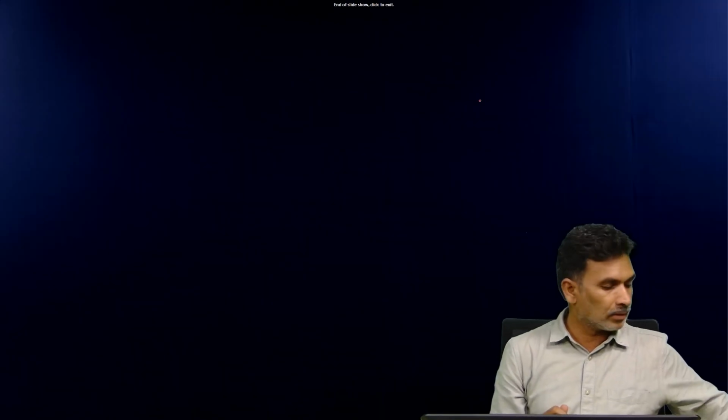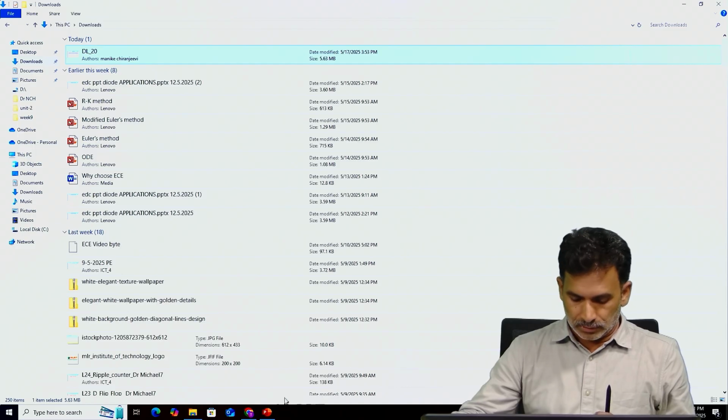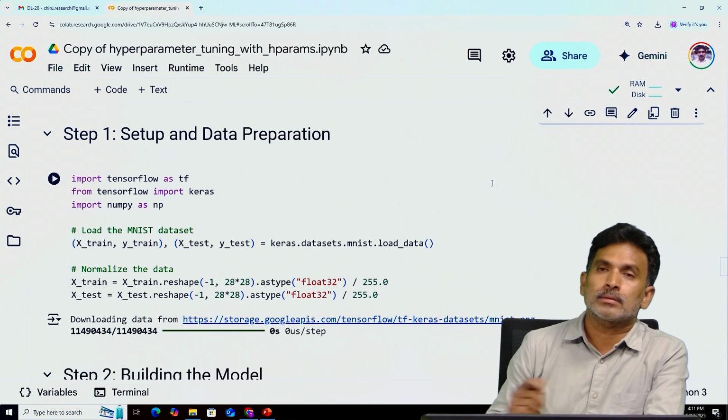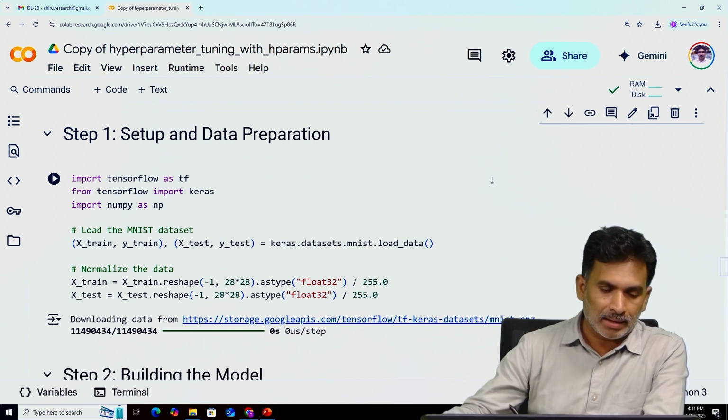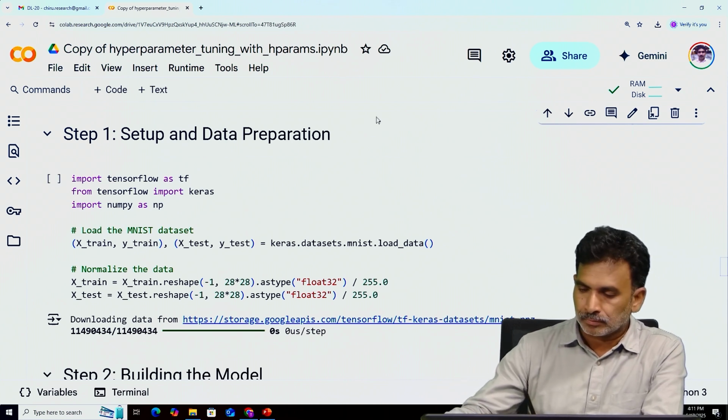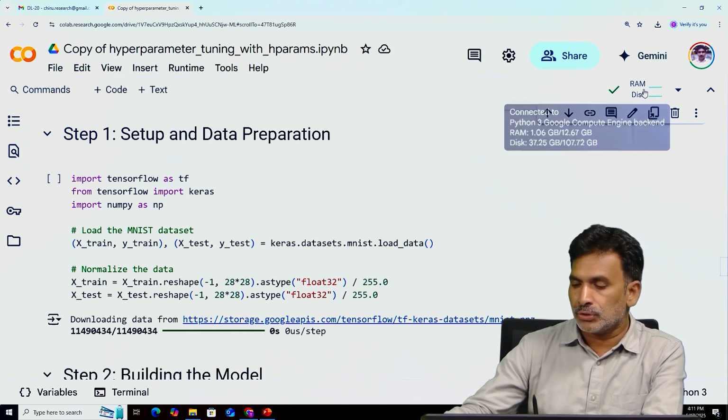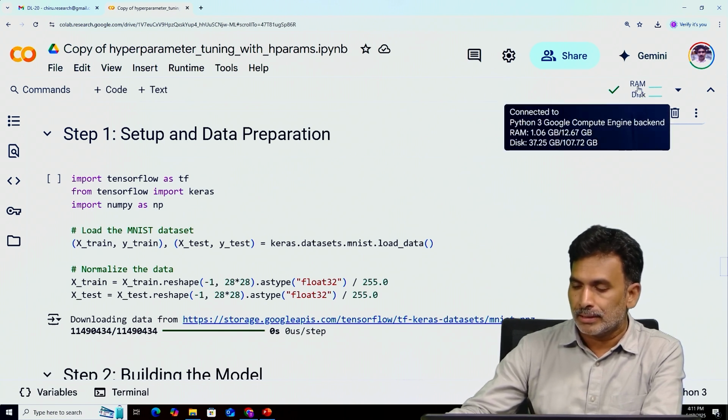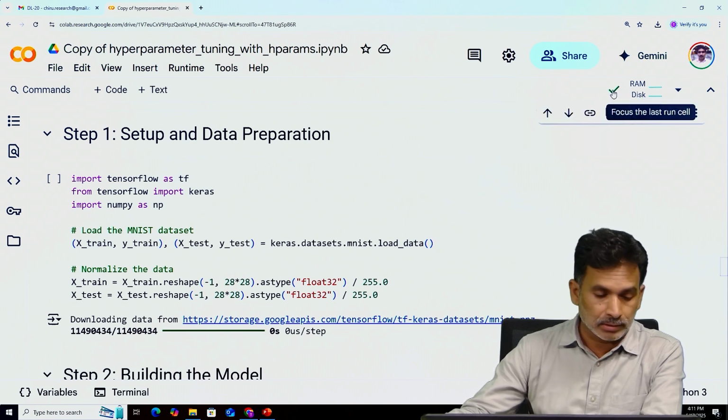So let us see the coding part. It's very simple. This is a Colab notebook, and before you start running the code, you have to ensure that it is connected to the computing engine. You can see here it is connected, with the tick mark.